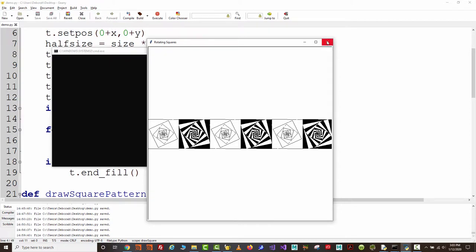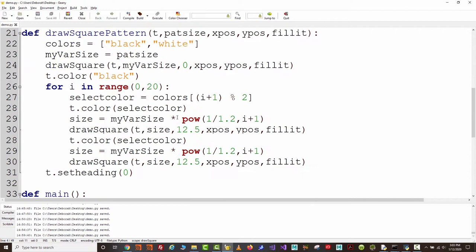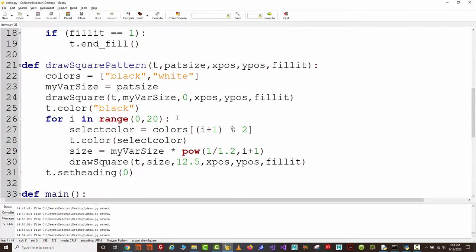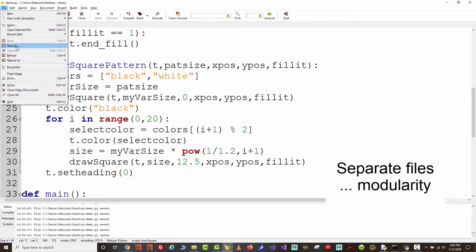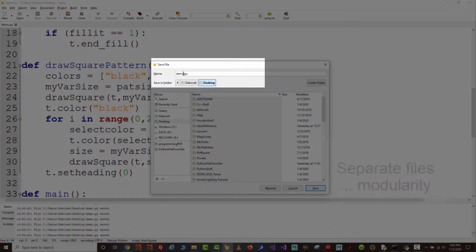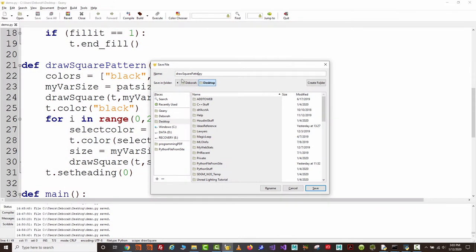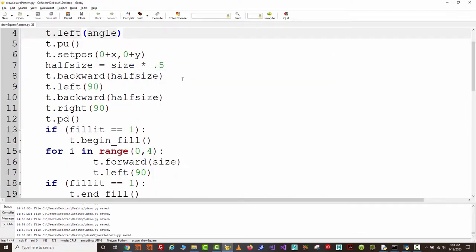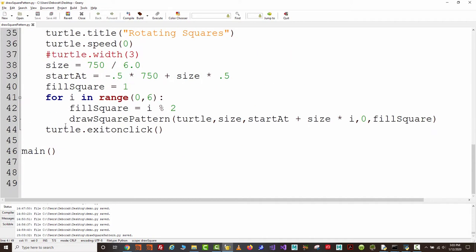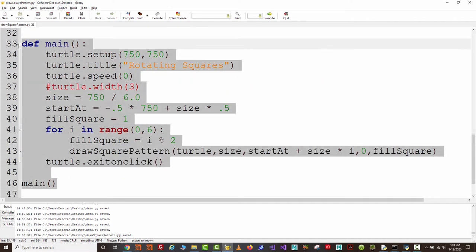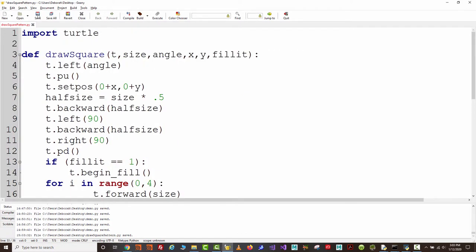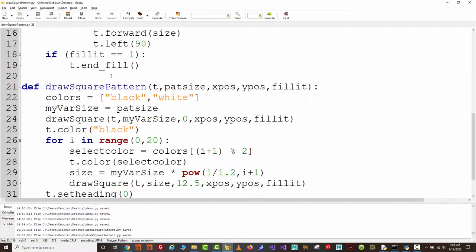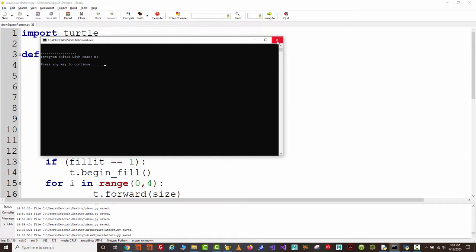Okay, so one other thing you could do organizationally wise is you could actually put this into another file. So let's go ahead and do that. What I'm going to do is save this as, call this draw square pattern. And that is going to become my file that I'm going to call from another file. So I'm going to get rid of main. And this is now an independent file. Now right now, nothing's being called. If I run it, nothing's going on.